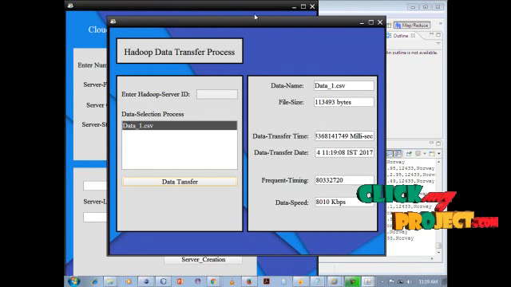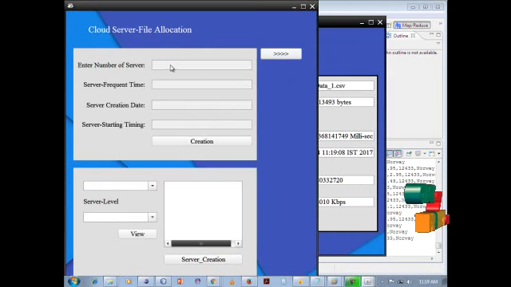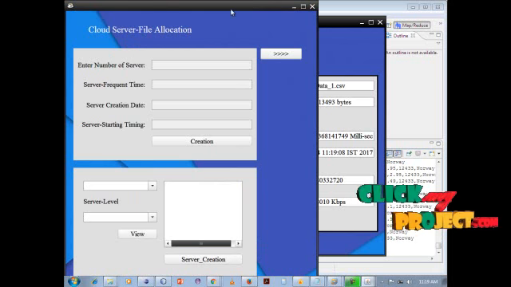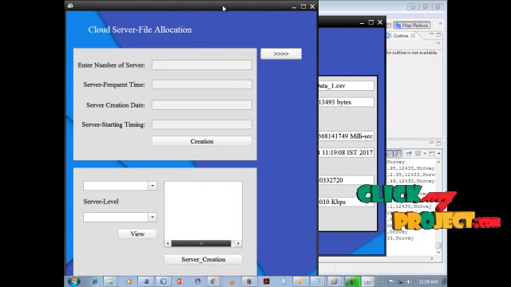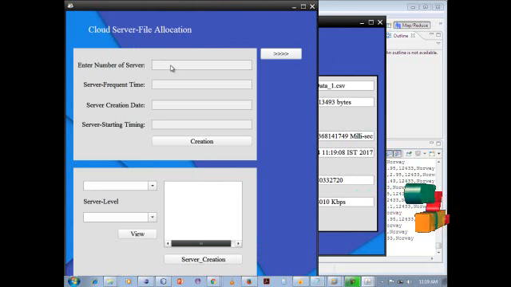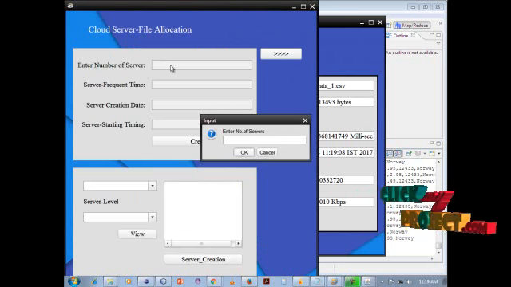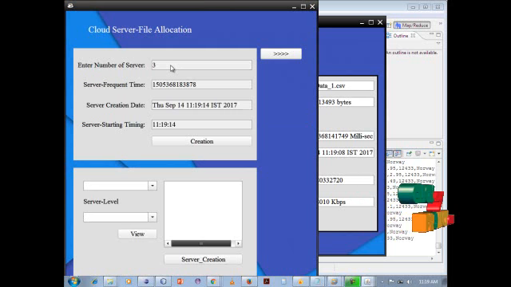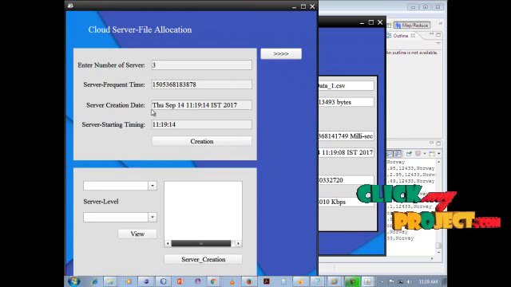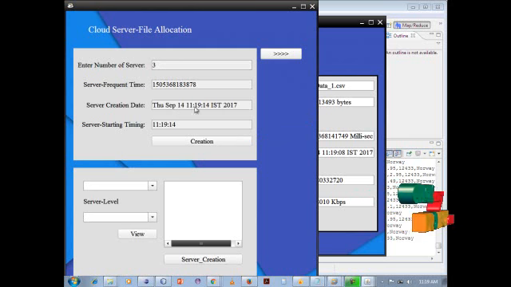All of the information can be displayed in this field. So it is in file allocation. The cloud server can get this file from the CSP, the cloud service provider, which transfers our original file from big data to the cloud. So it can allocate the server to allocate this file. So create the number of files. It can create these 3 servers. The 3 servers can be allocated for frequent time, creation date and starting time. All of the information can be displayed.